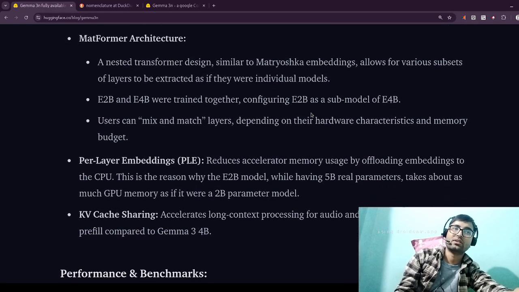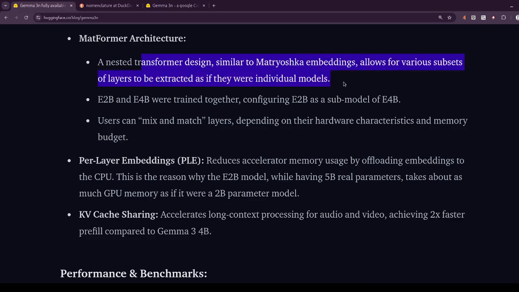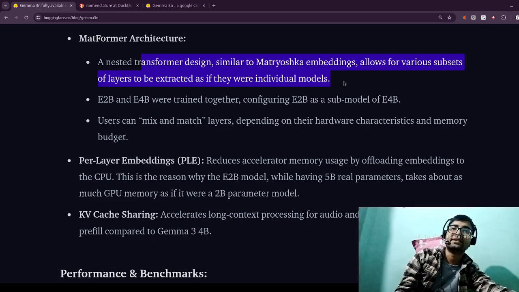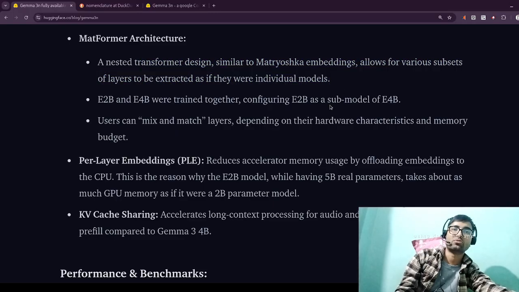Architecture highlight: MatFormer architecture, a nested transformer design similar to Matryoshka embedding, which allows various subsets of layers to be extracted as if they were individual models. E2B and E4B were trained together, configuring E2B as a submodel of E4B.